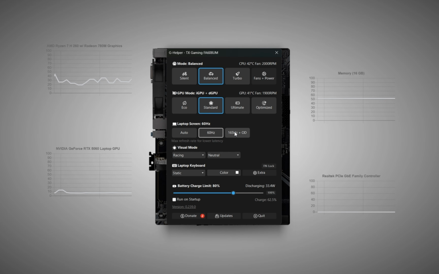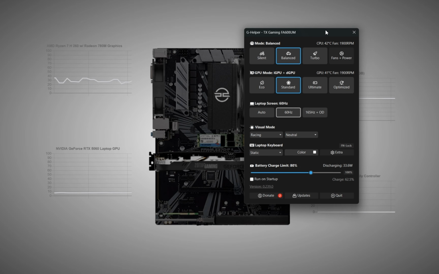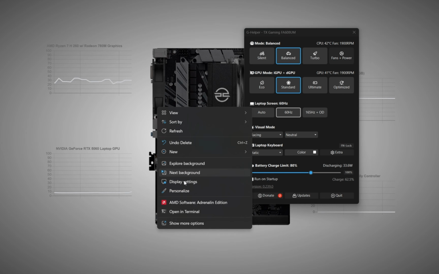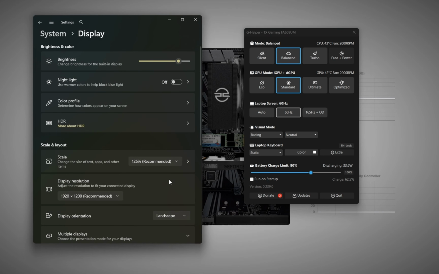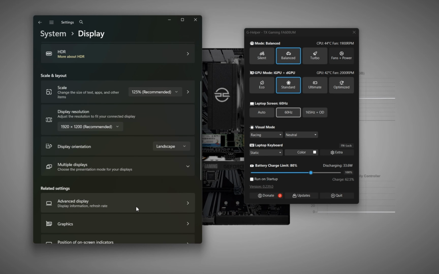And the last option cannot be the same for all people. Some might see here 144 Hz, 165, 180. For me, on my Asus TUF Gaming A16, I got 165 Hz. Now if I go to Windows display settings, and then refresh rate.